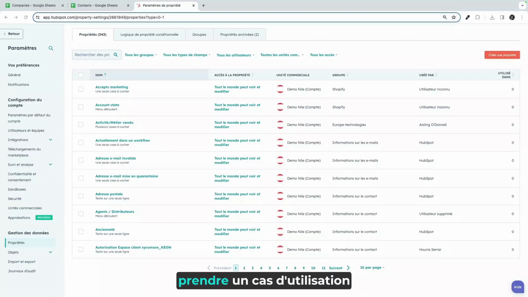Maybe we can take a use case. For example, you have two sheets, like Excel sheets or Google Sheets, where you have companies in one and the contacts in another. And actually, you have maybe only one column that helps you associate the contacts to the companies. For example, we can use the SIRET, which is one ID for every company that exists, and it's a unique ID.